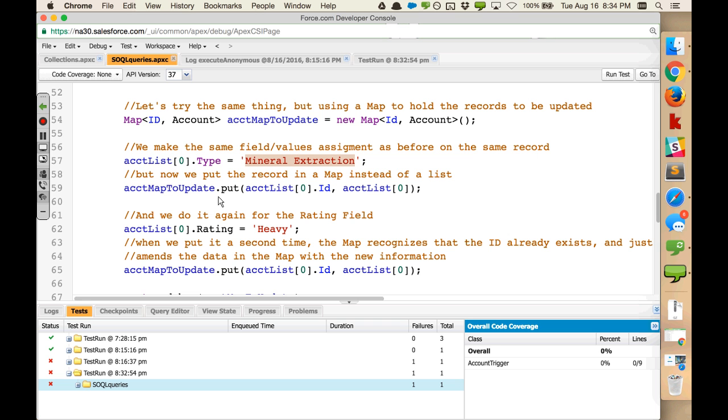But now, instead of adding to a list, I'm using this put to put this record into our map. Because it's a map and it expects an ID for the key and an account record for the value, I have to get a little more complex here. So I have to first say, get the record from account list at index 0 and get its ID. So here I'm using my dot notation to tell Apex that I'm working with the account record at index 0 and specifically its ID field.